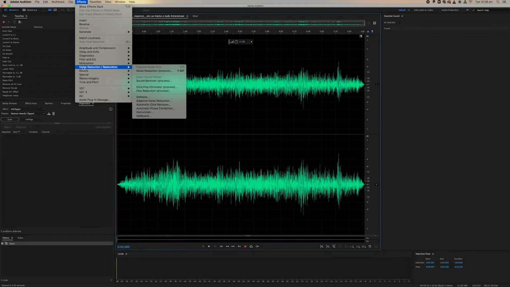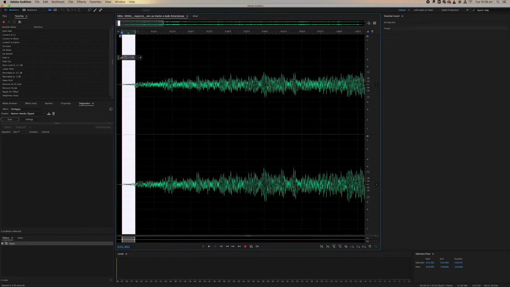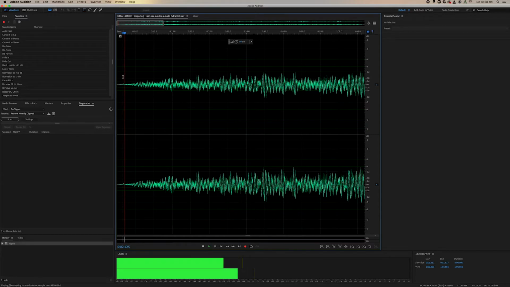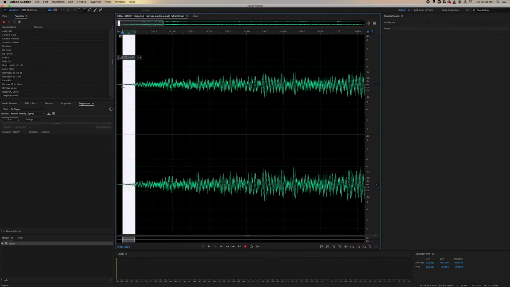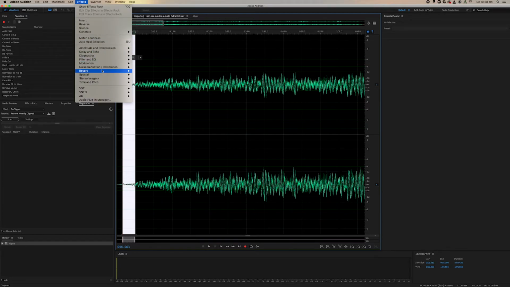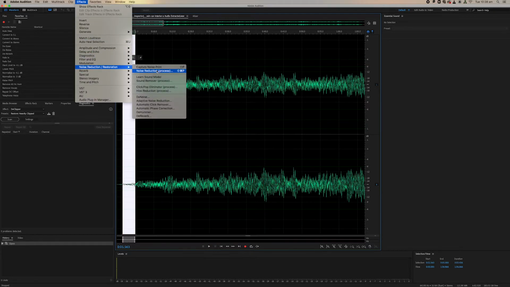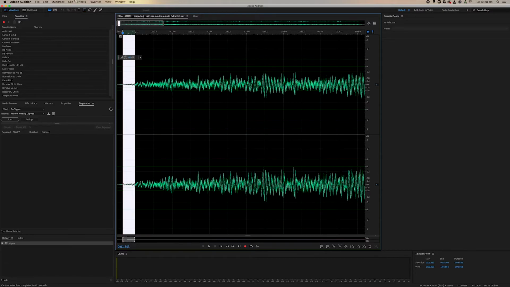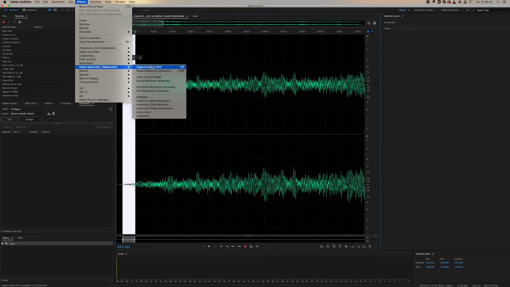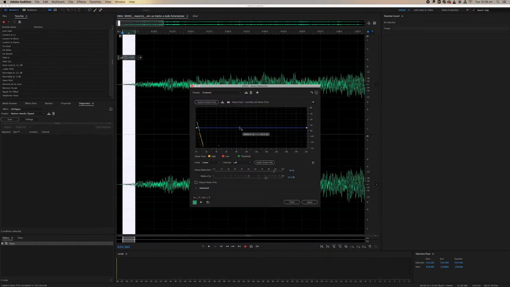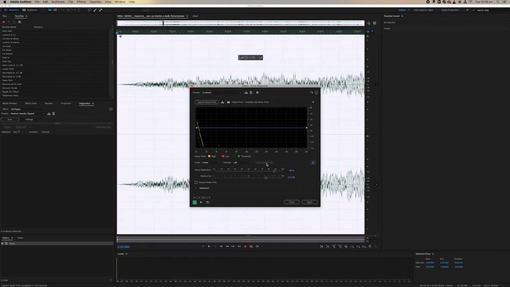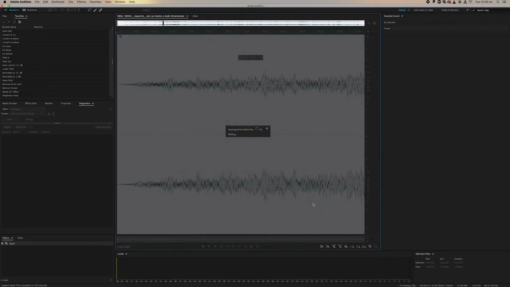So if you want to take any noise out of a clip that you may not want in there, let's say here's the noise that I want to get rid of. I capture that, and then I click Effects, and I click Noise Effects, and then I go Capture Noise Print. Then I go back to Noise Reduction and go to Noise Reduction Process. Then I select the entire file, and I click Apply.